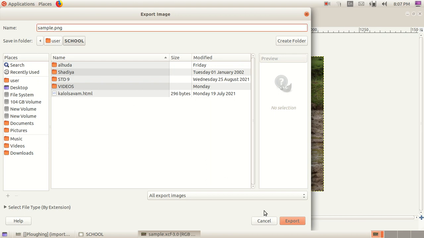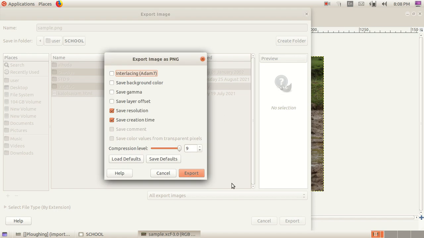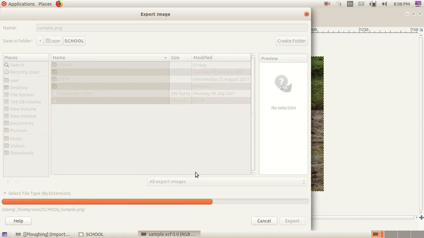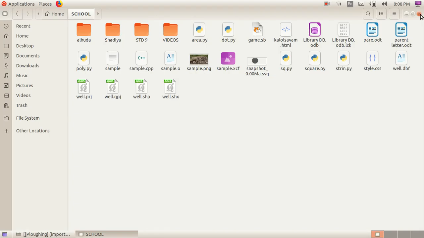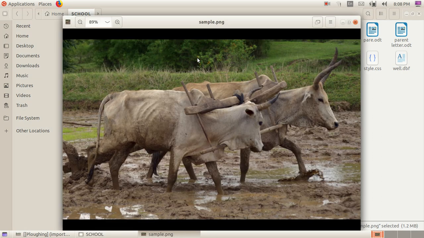Then click on Export. It says exported. Then close the file. Here see the difference: it is the image GIMP file, .xcf, and it is the normal image, .png. So just click on that, it will open as a normal image.